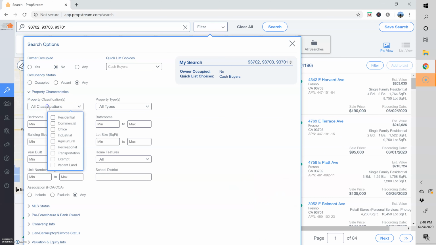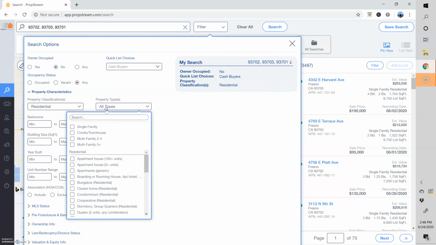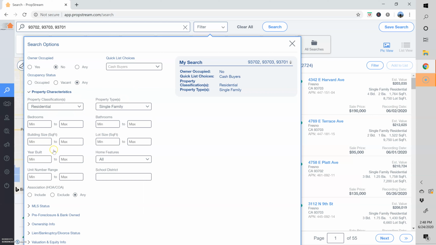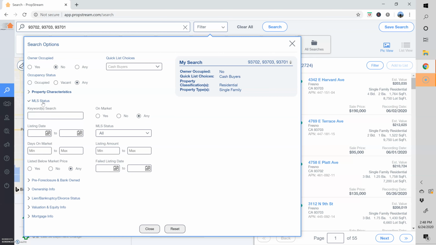Property characteristics, let's just say I'm looking for residential single families. So here, property classification, go residential. Property type, single family. I don't care about bedroom, bathroom. There's a lot of different specifications you can add. MLS status, I don't care. Again, I'm looking for cash buyers.